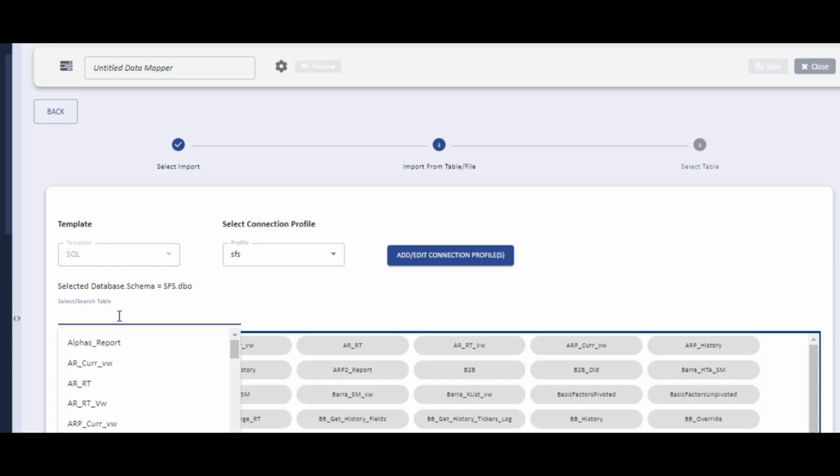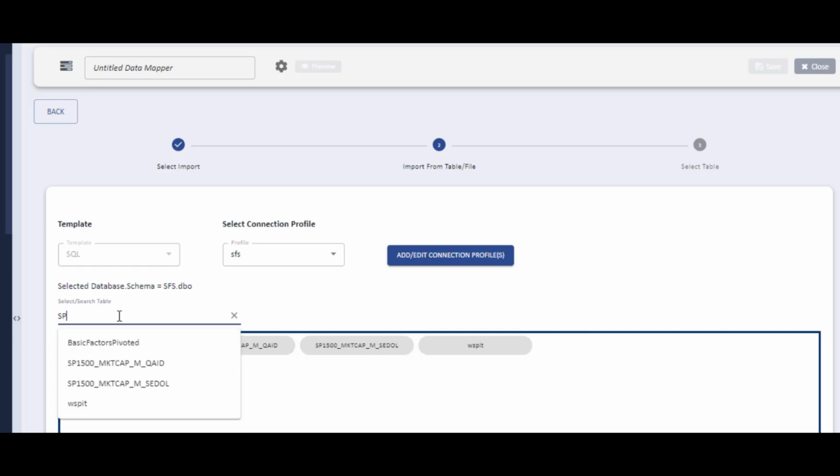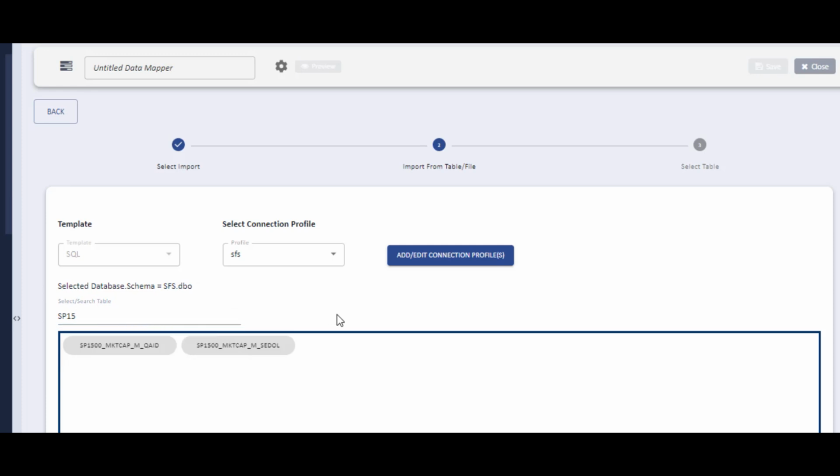You can actually search and find what table you are looking for, or you enter a search string to locate the specific table of interest. In this case, I'm going to select this table, which is actually the monthly market cap for the S&P 1500 universe, which is indexed on the CUSIP security identifier.